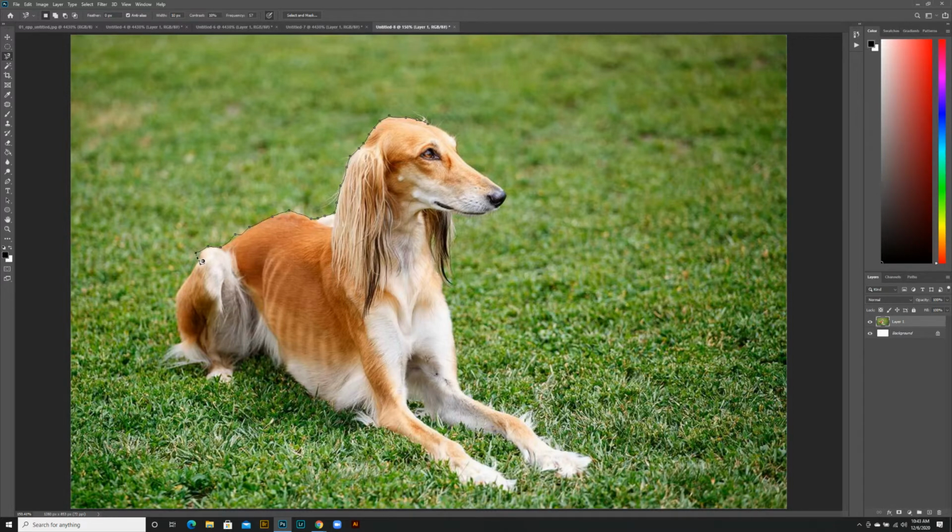I'm not going to take the time to go around the whole dog. You can see that it's not perfect, though if I was much more careful and zoomed in, I could be going around and doing a better job. All right. So when you're done going around and clicking, you double click. Oops, I did that one too many times. You double click and it will close the selection.